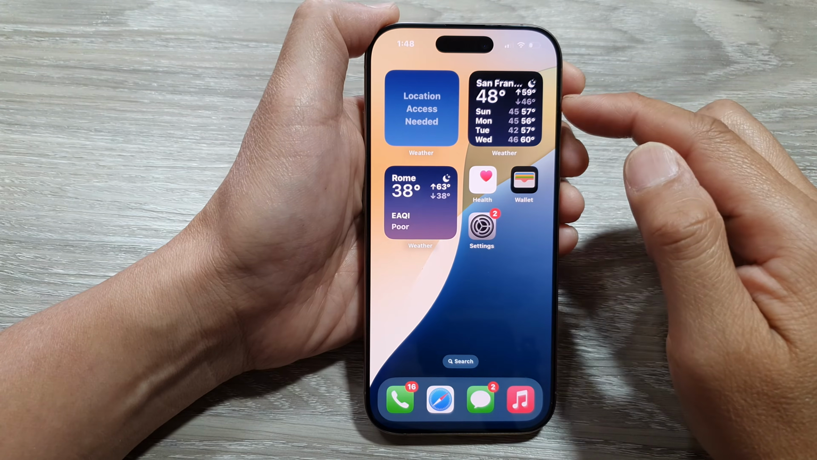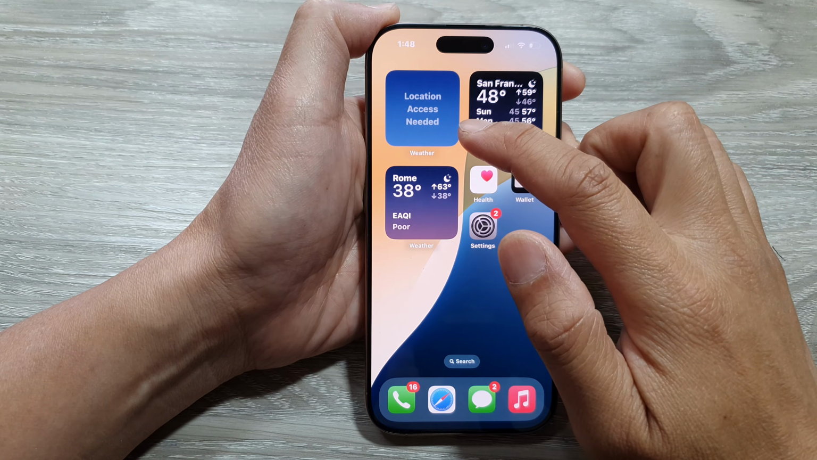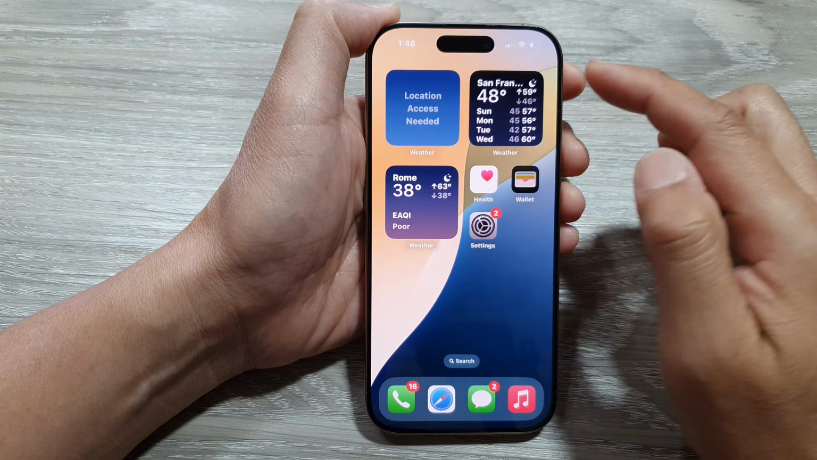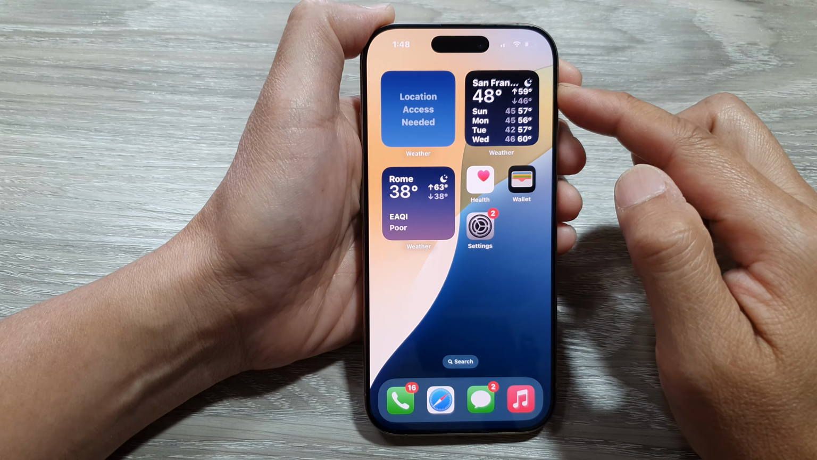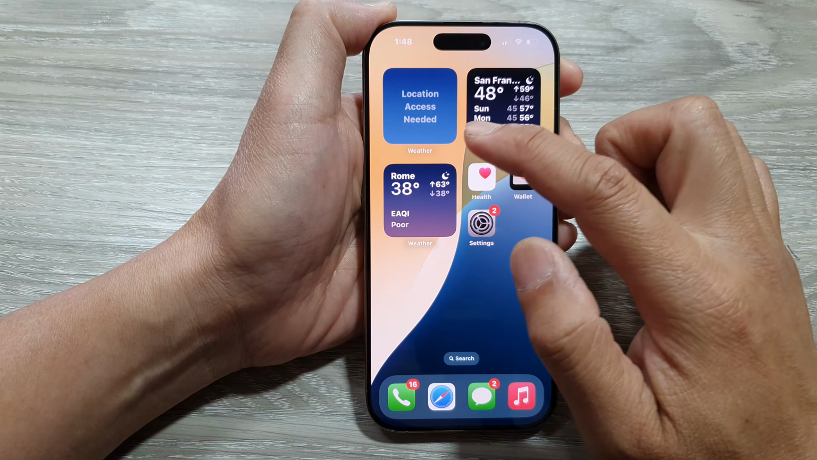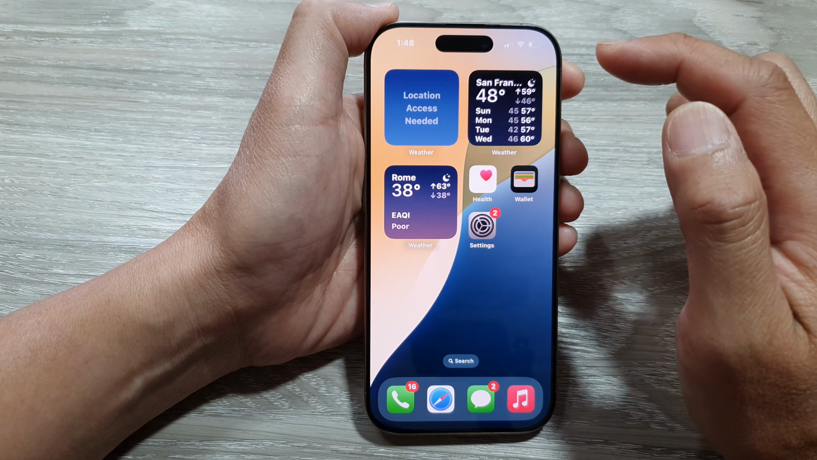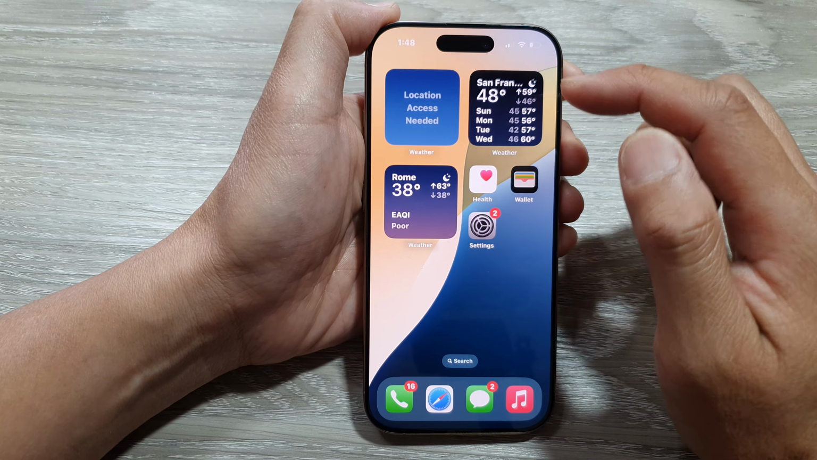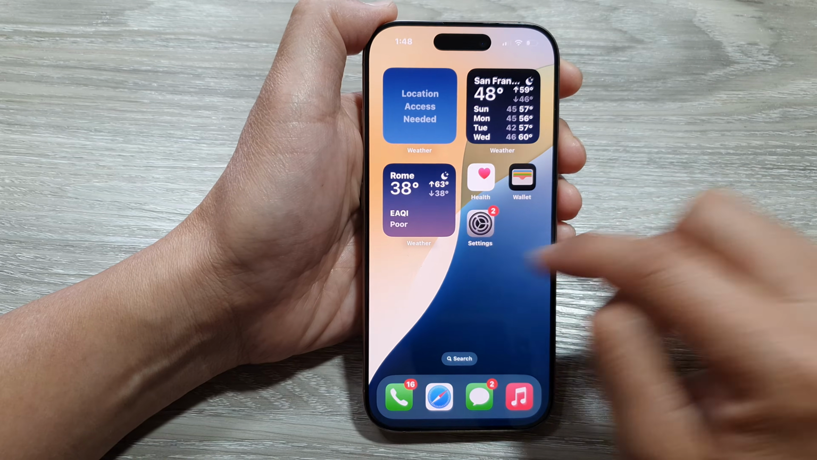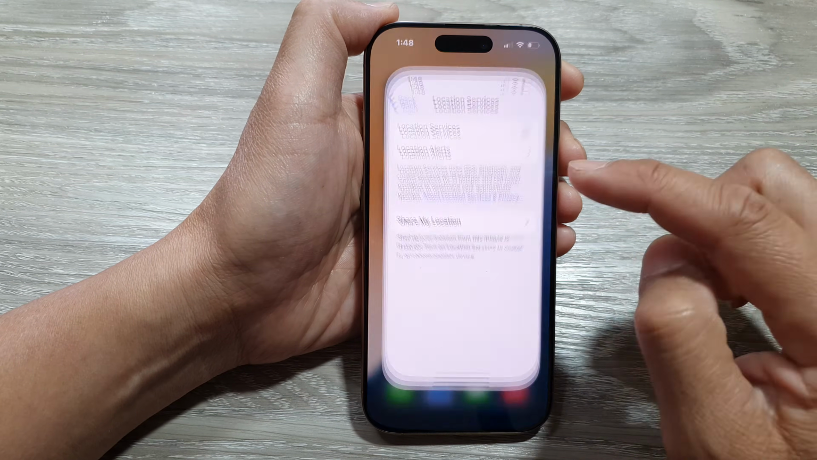How to fix the error "Location access needed" for the weather widget on the iPhone 16 series. So if you have added a widget to the home screen and it shows "Location access needed", what you need to do is go into Settings. So on the home screen, tap on Settings.